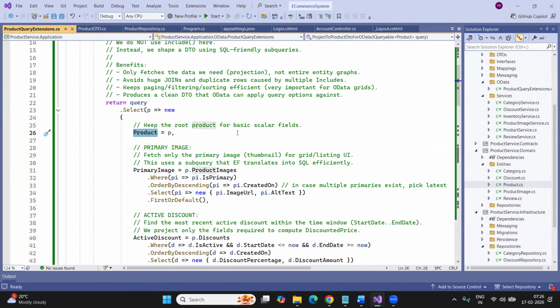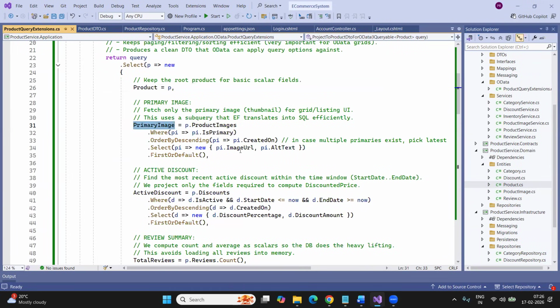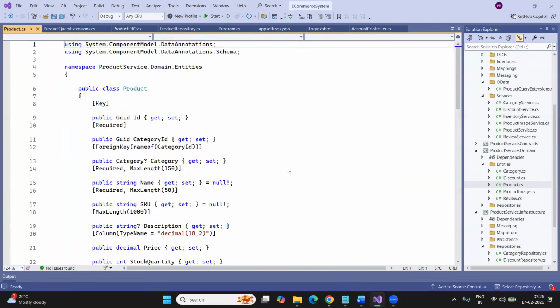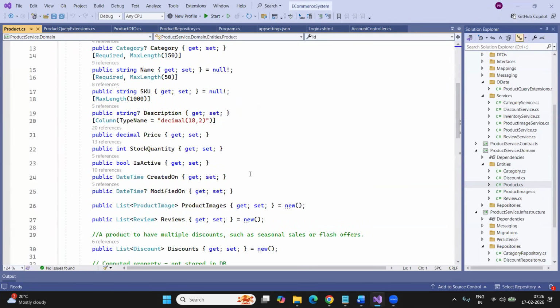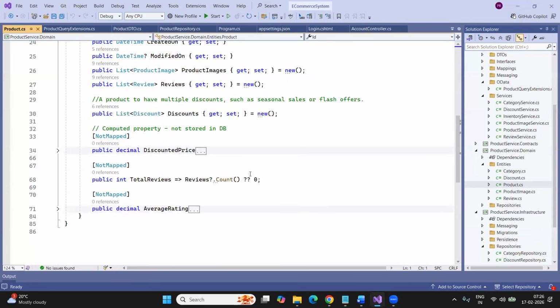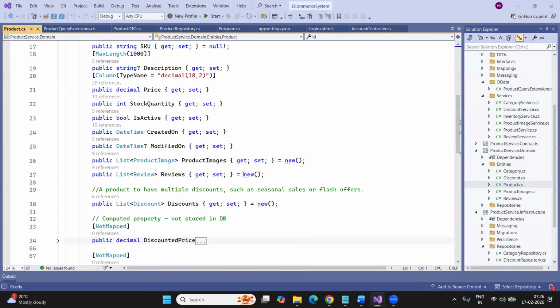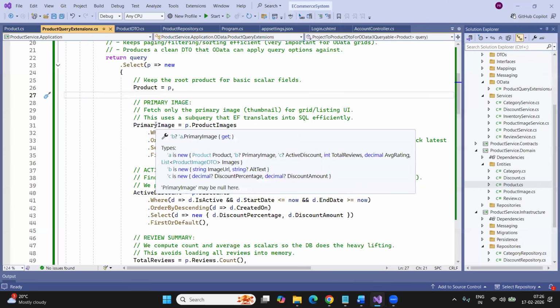Here within the product entity, all the product related data I'm going to store in the product entity. So this is my primary image. If you go to the product entity, this product entity has primary images. Where are the primary images? Product images, reviews, discounts. So this is a property, right?